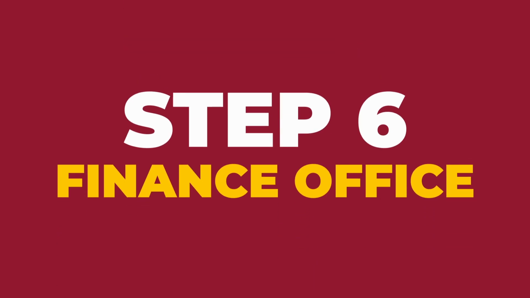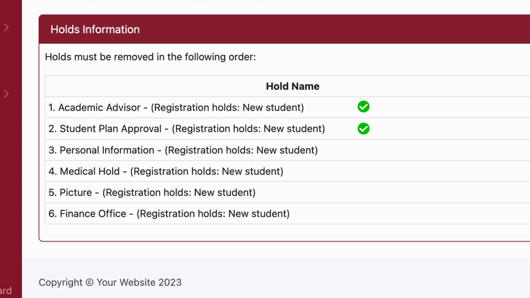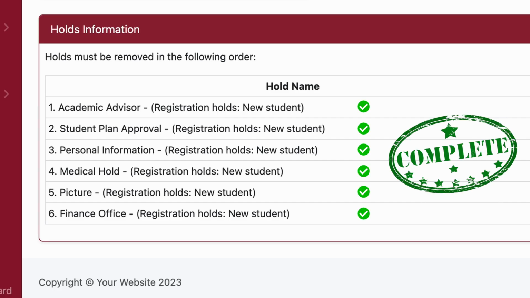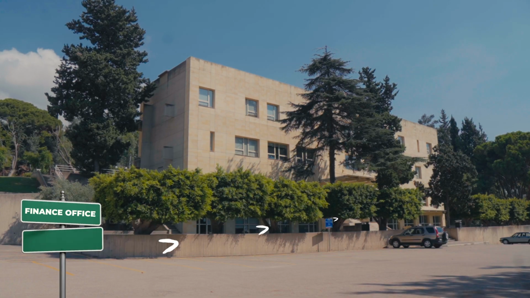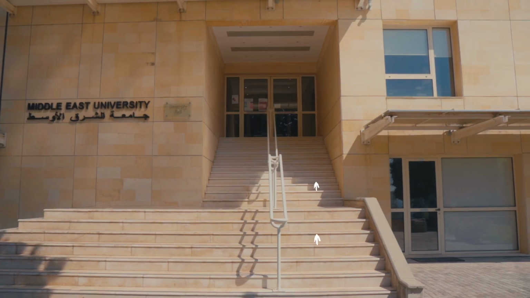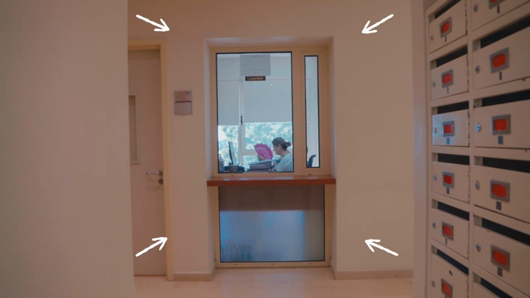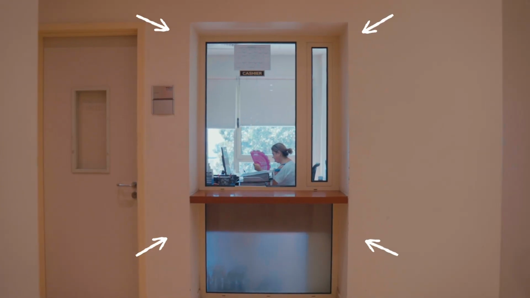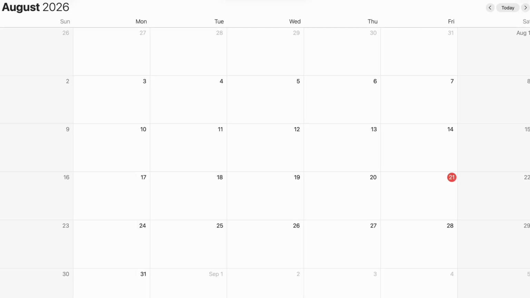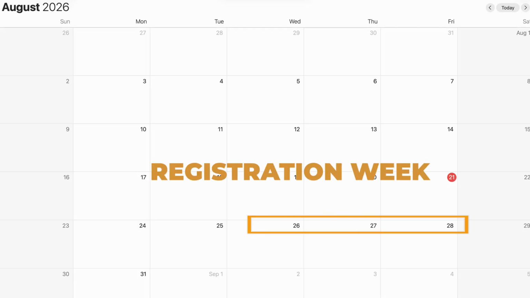Step 6. Visit the finance office. To remove this hold, once all your academic steps are complete, visit the finance office, where you can find it in the main University Hall building, to finalize your payments. Please remember, the financial step can only be completed during the registration week.